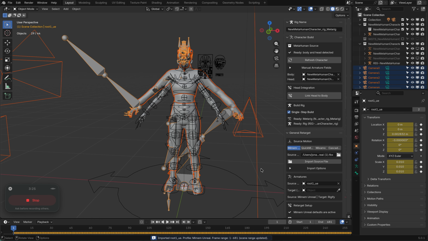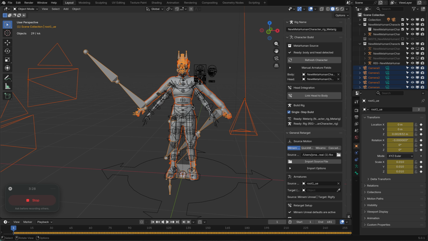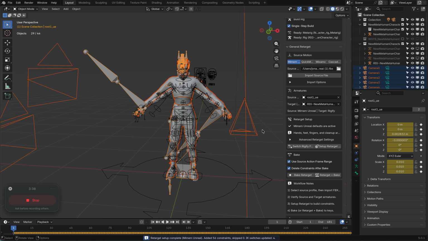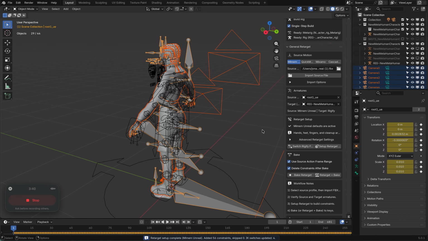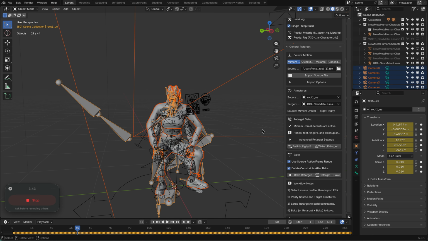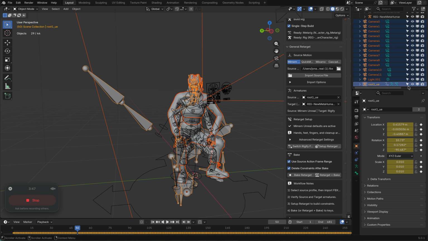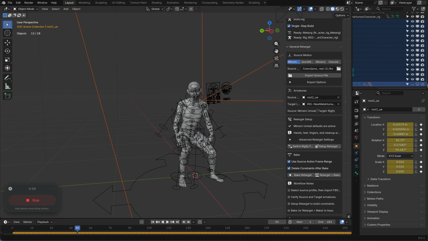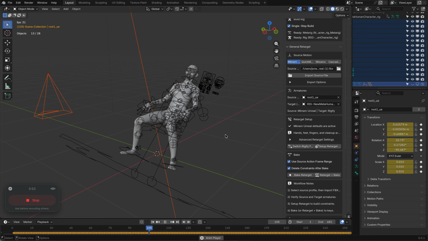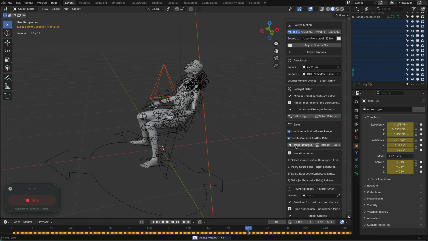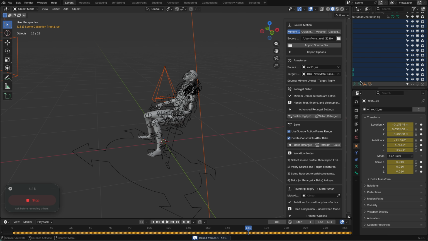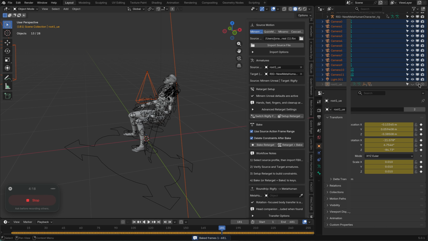So now we retarget from the source we just imported to the target, which is our Rigify rig. Confirm, and look at that. It snaps into place and now it's bound. At this point, the rig is being driven by constraints. There's a bunch of math happening underneath to convert the rotations correctly, but we don't want to leave it as constraints. We want to bake it. So we choose Bake Retarget. And now the motion is keyframed. You can even delete the old mocap armature.